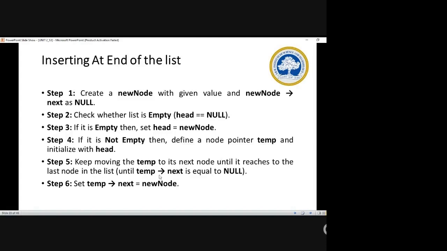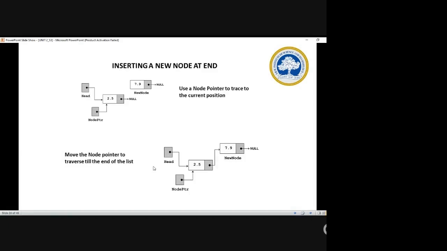To represent a pointer, I told you it should be an arrow mark. So check whether temp of next is null or not. If it is null, then you can insert: temp of next will become the node which you want to insert. We will see it in the code. I'll explain with the diagram first and then move on to the code.